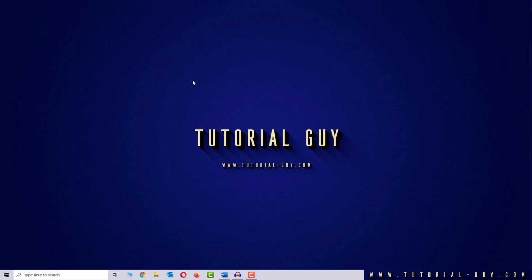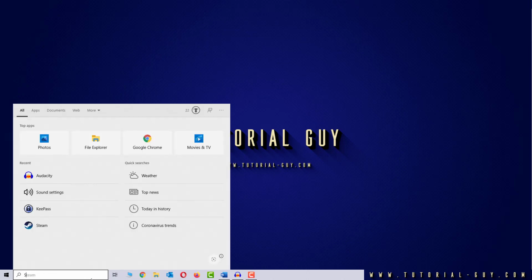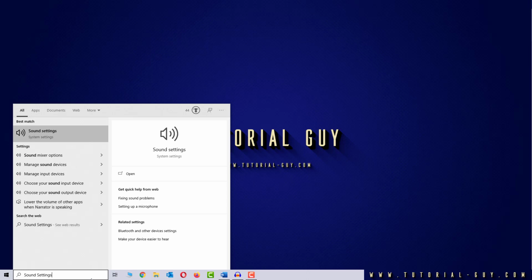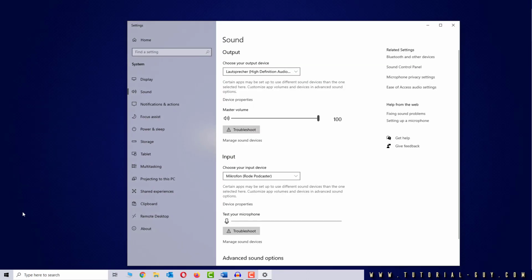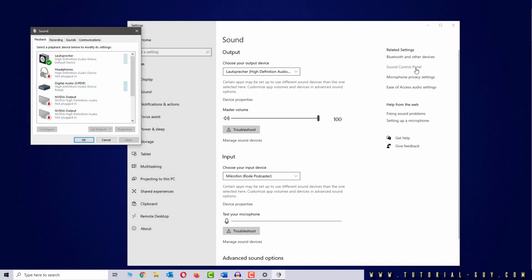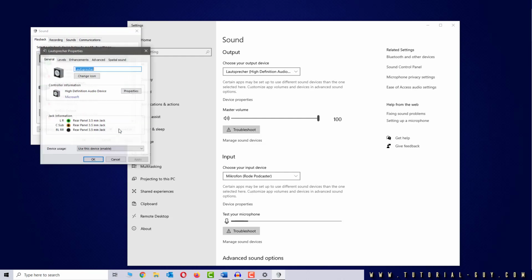It's quite simple. In Windows we open the search in our taskbar and we enter Sound Settings. We click on this, select the Sound Control panel and now our speakers. On your computer it should say speakers. Mine have a different name due to a different language. So we select the speakers and go to Properties.